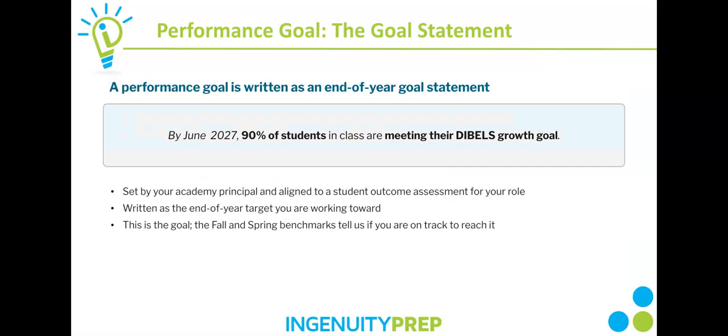Let's start with the performance goal statement itself. Your principal writes this as an end-of-year goal, aligned to a student outcome assessed for your role. This statement is the target you are working toward by June. In this case, it is the percentage of students in this teacher's classroom who are meeting their DIBELS growth goal. On the next 2 slides, we will look at the fall and spring benchmarks, which will tell us whether you are on track to reach the goal.